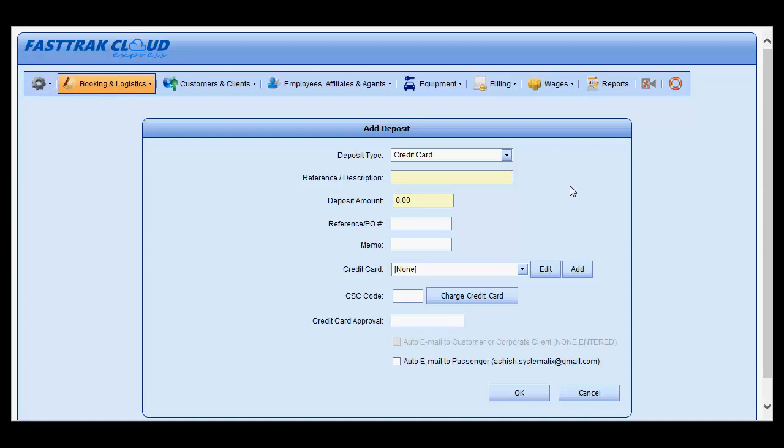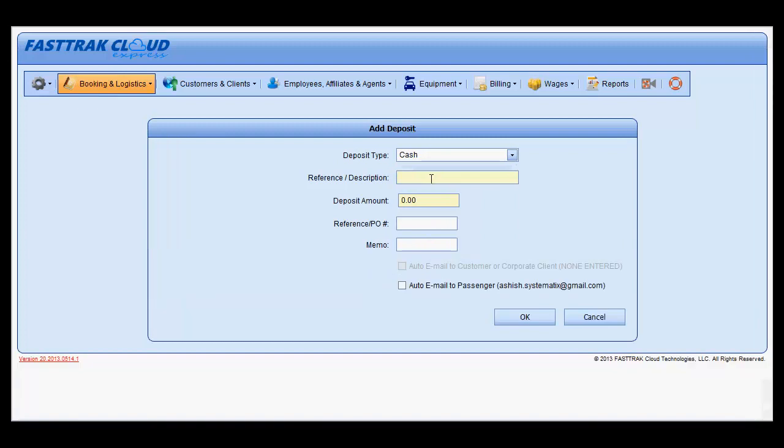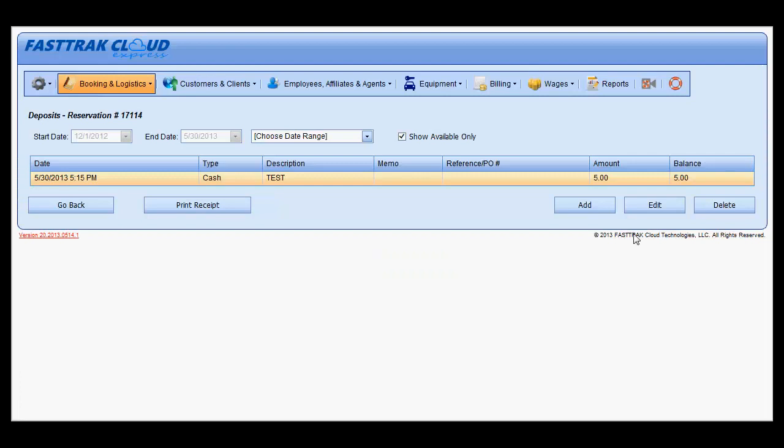If you are manually posting a credit card deposit and not utilizing the integrated electronic processing, you may simply click the OK button and it will post the deposit to the reservation. By selecting any of the other options, enter in the reference, an amount, and select OK. You may also select if you wish the passenger to receive a record of the deposit. By clicking OK, you will then see the deposit has been posted to the reservation as selected previously.